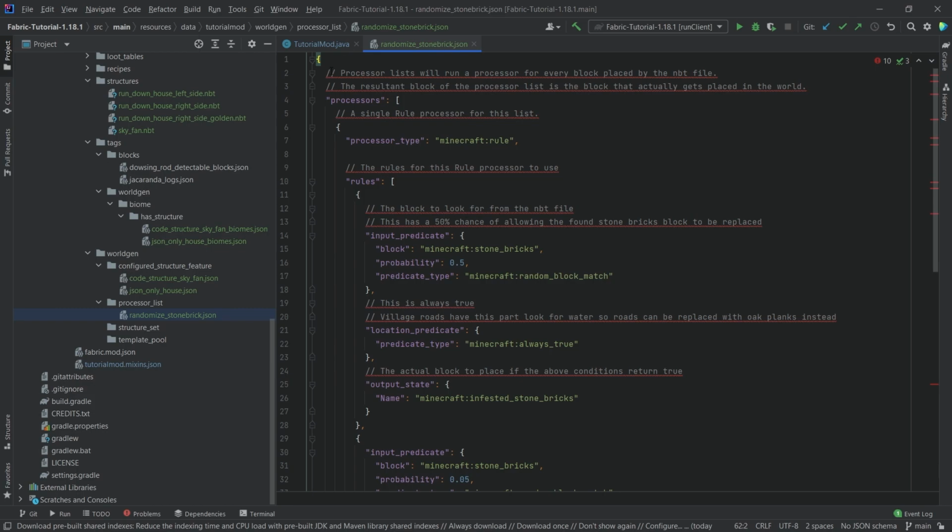So you can see this is a processor list, right? And what this basically means is that this processor will run, as you can see, for every block that is placed by an NBT file. So for each block that we place in the NBT file that we save there, this processor will run. And it's going to look for certain rules. You can see these rules will be followed. And what that means is that if a stone brick block, in this case, is placed, then it has a 50% chance of replacing it with an infested stone brick. So you can see that is really awesome, really cool.